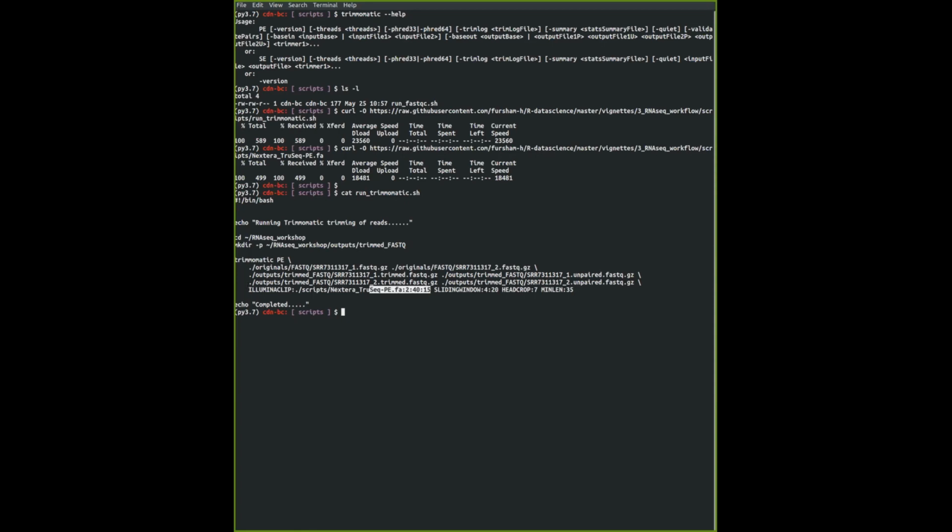So ILLUMINACLIP, this is the first clipping. I'm going to remove the Illumina adapter sequences. I already provided the directory to the FASTA file. I'm going to ask for 2 mismatches, so as long as it's 2 out of, I think it was 16, in the adapter sequence, that should be fine. And then ask for at least a certain degree of alignment, 40 and 15. There are some details on what this means. It can be a bit cryptic what clipping means, but you can try out these values.